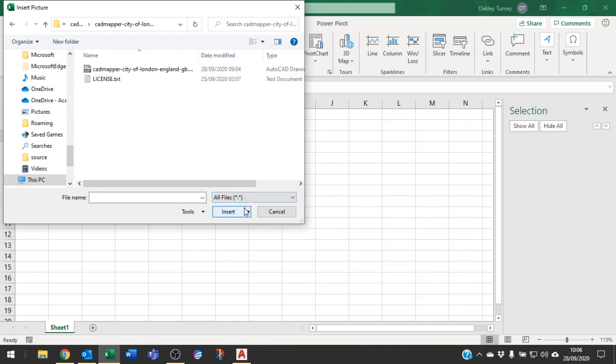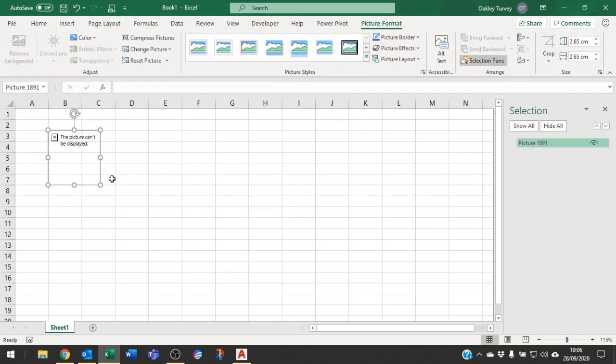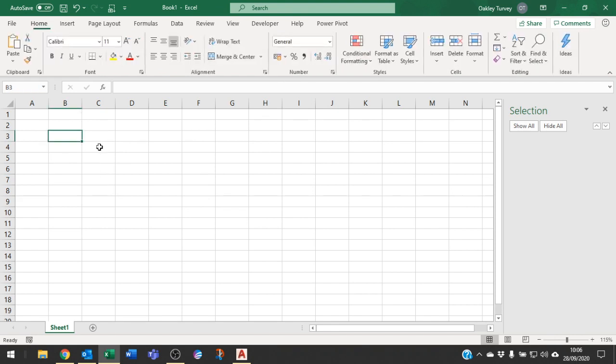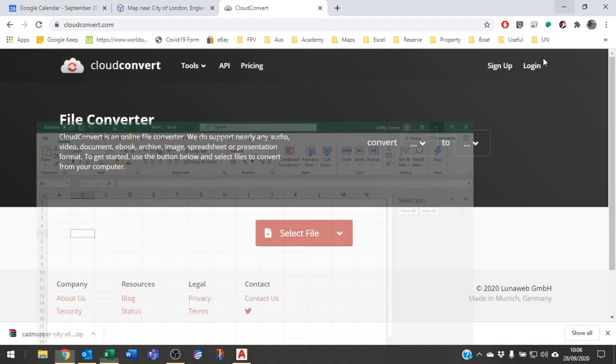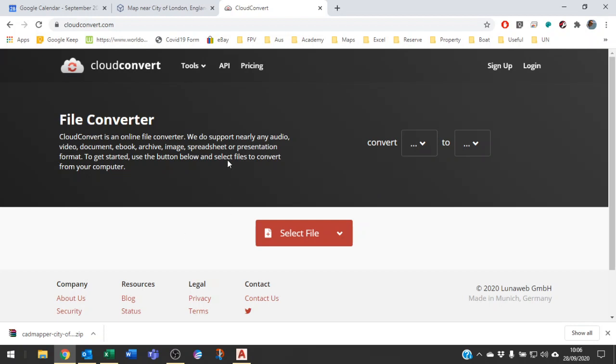And if I say all files, even though it's there, if I try and insert it, it comes up with a message saying it can't display that picture. So we know now that we can't insert an AutoCAD type drawing directly into Excel. So we first of all need to convert it into another format. And this is a very useful website.